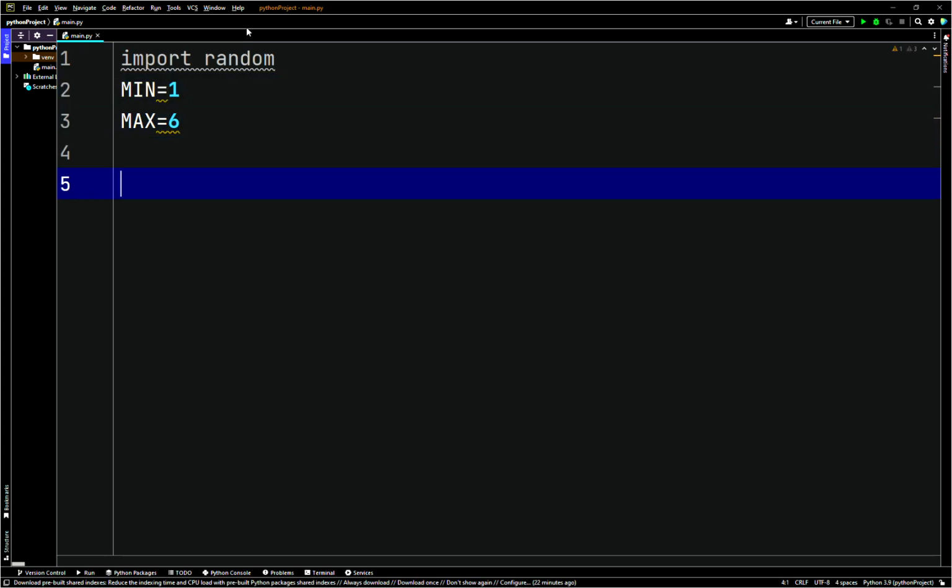So here we'll say def main, and we'll create a local variable here. So again, try to make things local if you can. So here we'll say again points to a string.